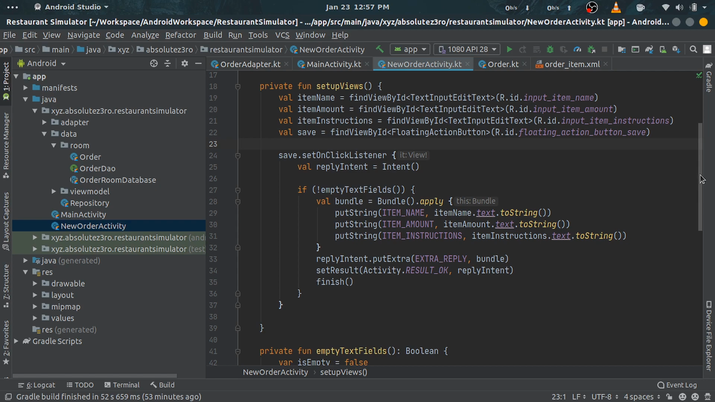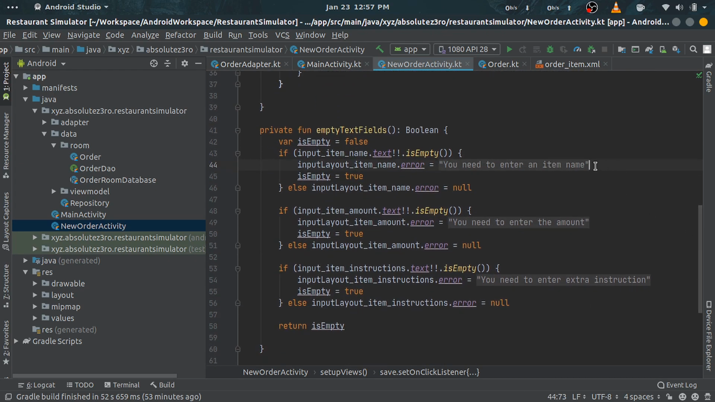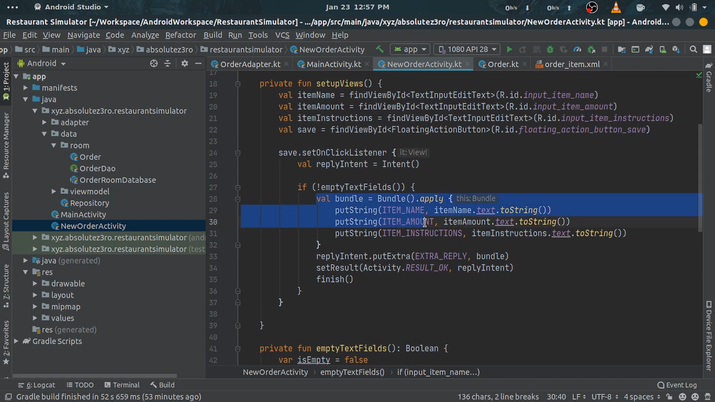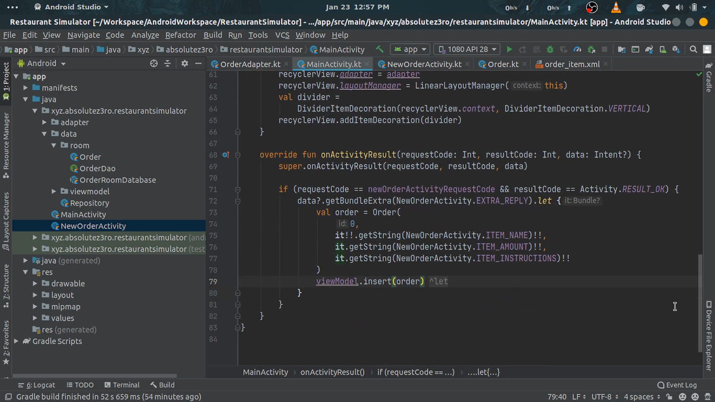In our implementation, we are first checking if the edit texts are empty or not. If any of the field is empty, then we show error. Otherwise, we put the data in a bundle and return that bundle to the calling activity and then finish the current activity. That's how we are making sure that the data returned is not null and it is safe to use that not-null operator in main activity class.